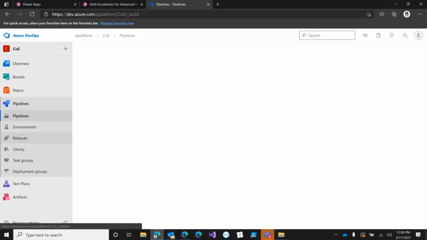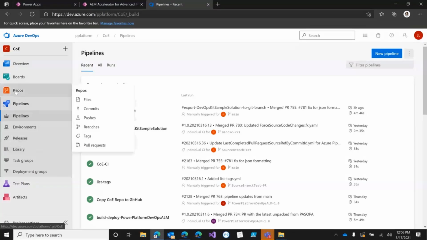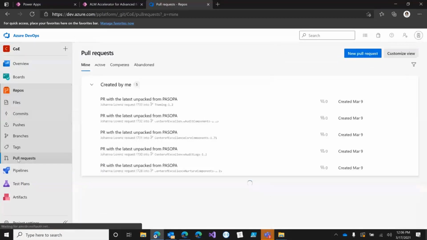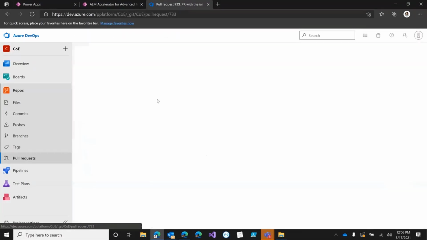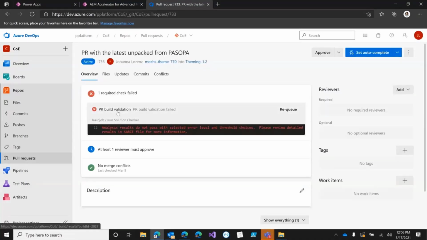But if we look at our pull requests, we can see that there are some pull requests in here for me. You can see that we have a build validation, and this is actually the PowerCat team using this application to do their ALM for the CoE Starter Kit. So the CoE Starter Kit team is doing the same. We're using this application to source control, move things to different environments, and validate the solutions before they get pushed out for others to consume.